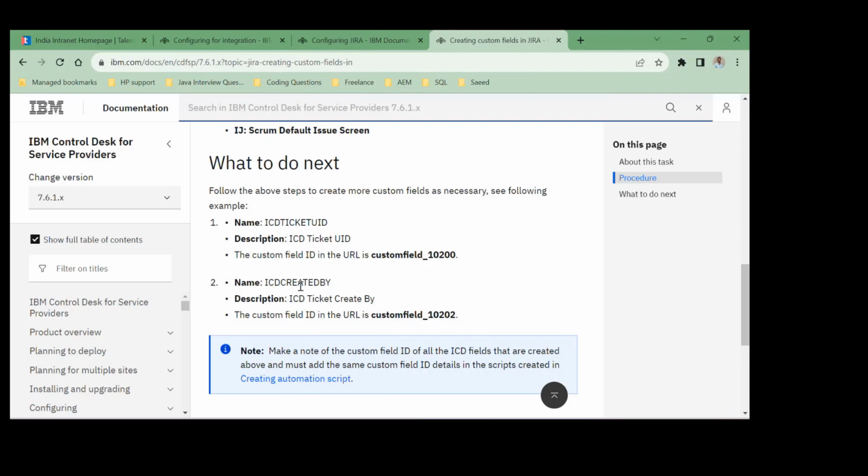Likewise, we need to create two more, that is ICD ticket UID and ICD created by. And again, we need to note the custom field ID for these two as well. So these three custom fields we need to create using the same way that we just saw. Okay.